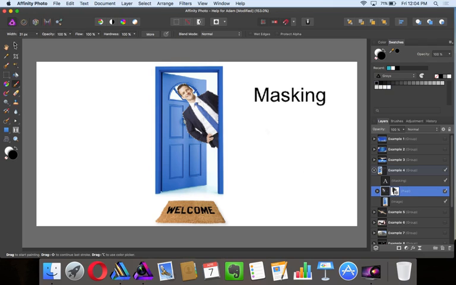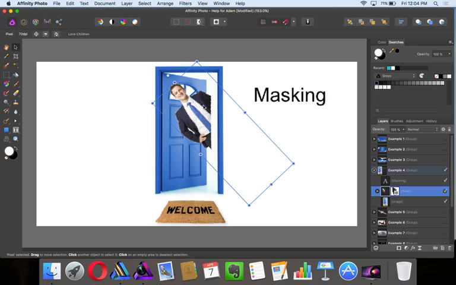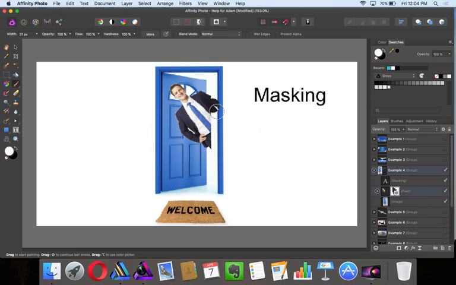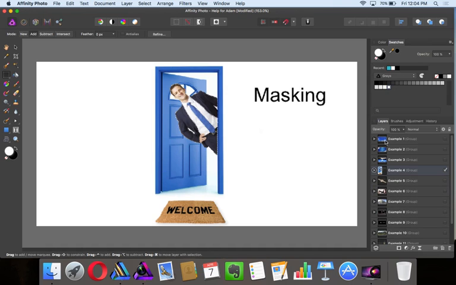Now, if I want to pull them out a little, I'll just take the white. I need to have the white selected. Oops, I didn't have the mask selected. I just had the layer selected. Okay, so now I can do that. If you want to be more precise, you can just use the marquee selection tool. But I just want to show you that you can use white and black to erase and reveal.